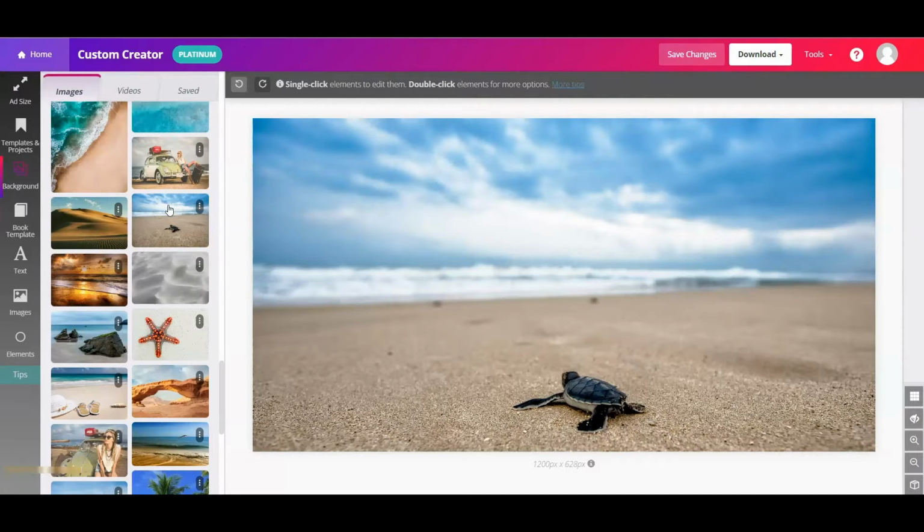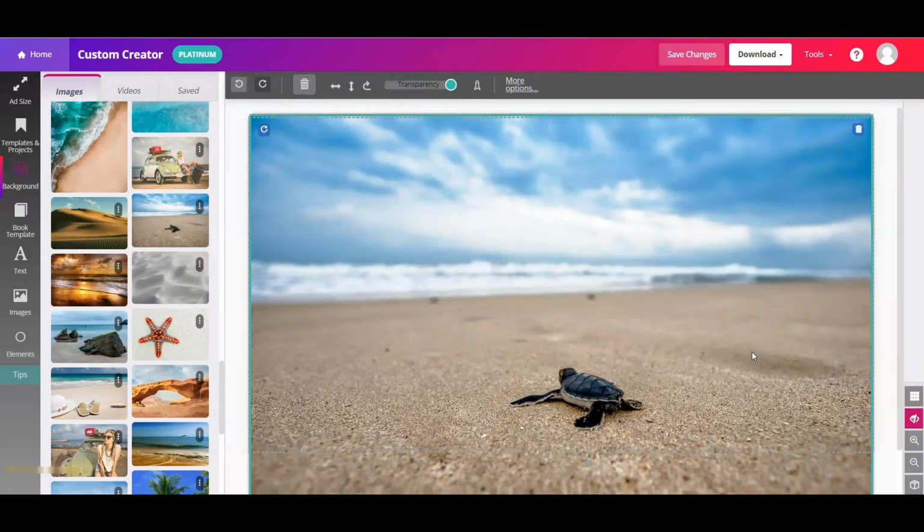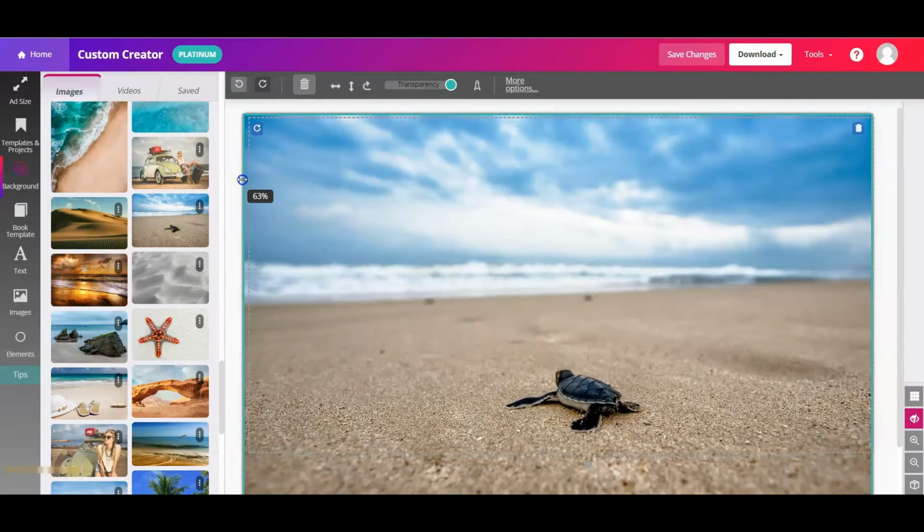Place the image in the workspace, and again you can use what we call the eye icon over here on the lower right to see what's outside. If you want to move it around, you can. If you want to resize, you can.